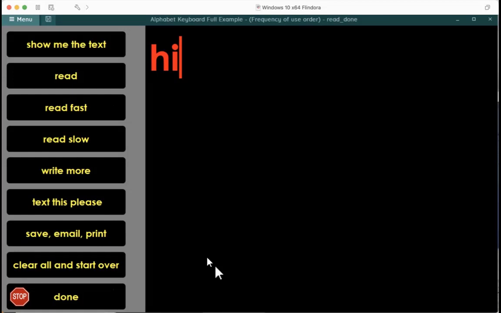This is consistent across different templates. So the child only has to kind of learn the operational skills of one type of activity, but they still have lots of different activities that use that same process. They can just look at the text, read it fast, slow, text it, or save, email, or print. Okay. Sure, so they can concentrate on the task and not on learning how to use that particular activity or template. Okay. Exactly, that becomes more automatic.